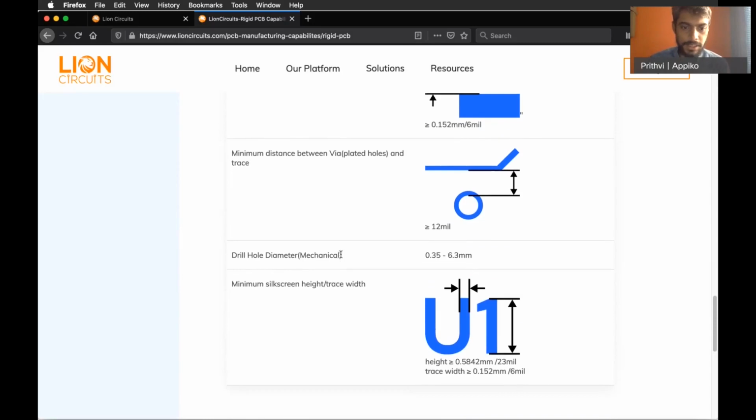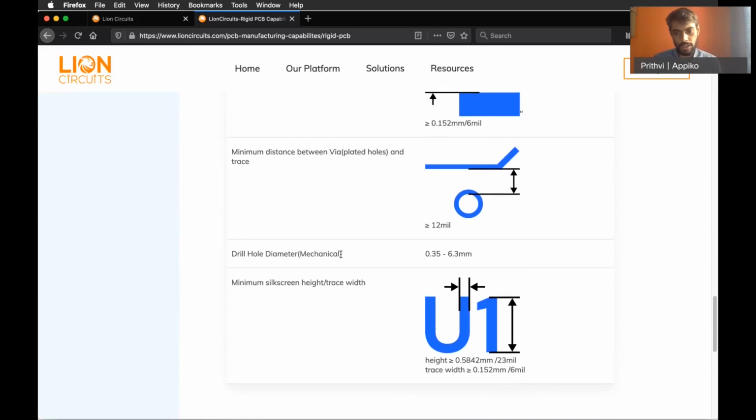So as I mentioned, silkscreen is used for a reference designator. Here you can see U1, which is usually meant for an integrated circuit. Now we have seen all the capabilities of one manufacturer, namely LAN circuits. So when you're designing a PCB, you would have to consider the manufacturing capabilities of where you're getting them manufactured and design accordingly. Now we will look at making a simple PCB design with KiCad.